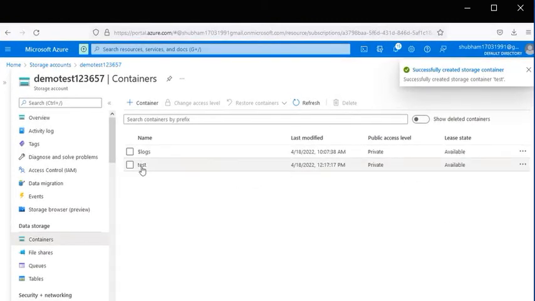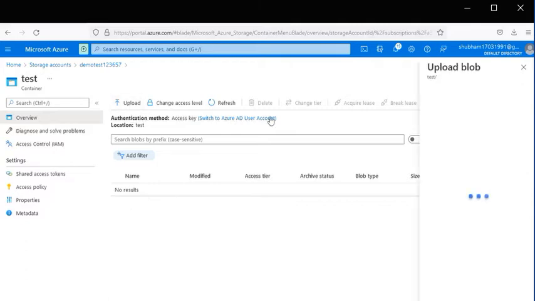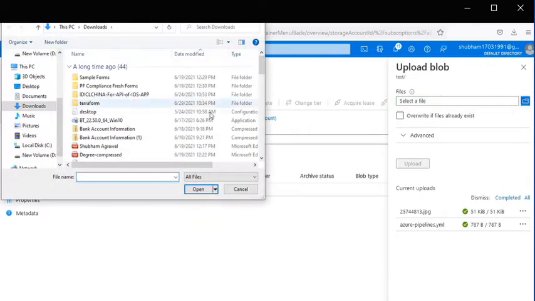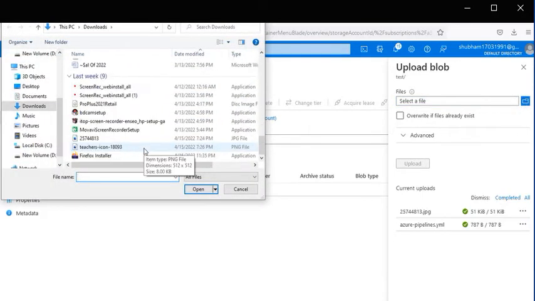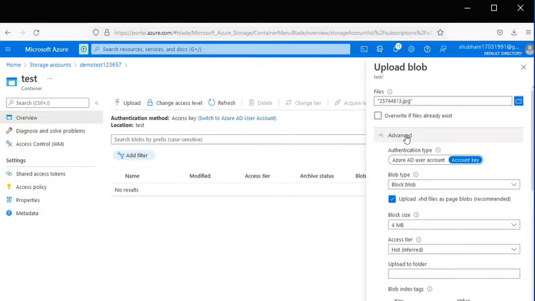So we have created one container. Now in this container we will upload our blob files. So if I go here, we'll select one file. Okay, so I have one image. If we already have a file with the same name, then we can override it if we want.